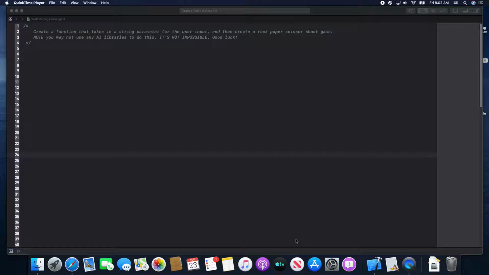Create a function that takes in a string parameter for the user input and then creates a rock, paper, scissors, shoot game. Note, you may not use any AI libraries to do this. It's not impossible. Good luck. So it's a rock, paper, scissors, shoot game. You basically play against the computer. It's not impossible, so go ahead and try it yourself and come back.